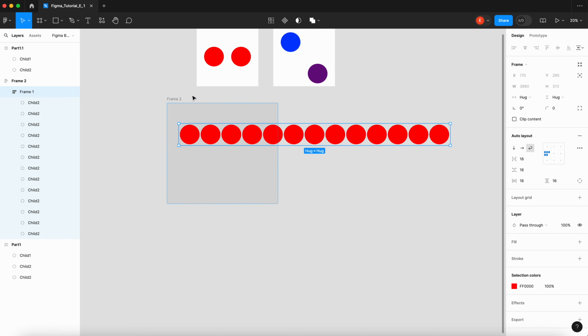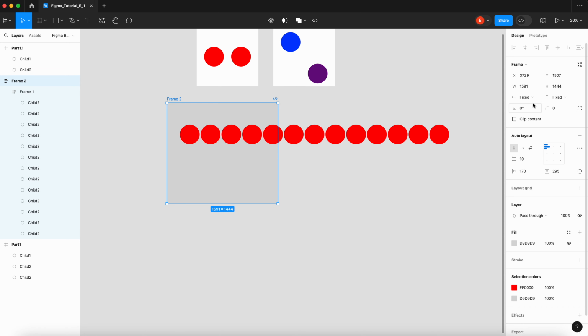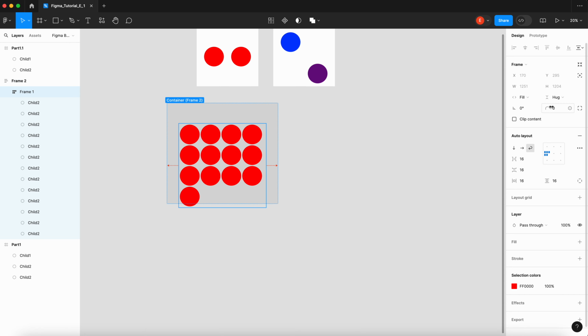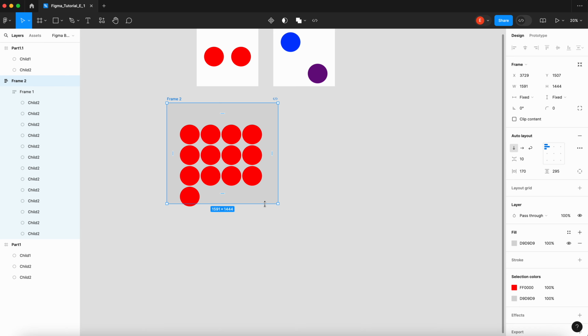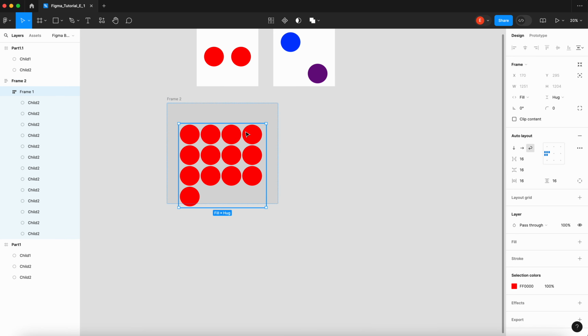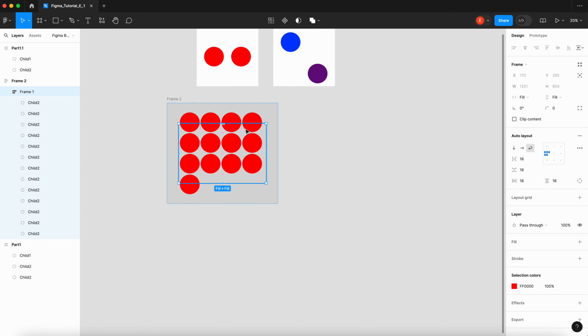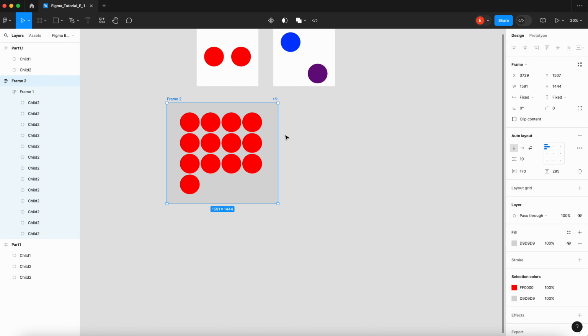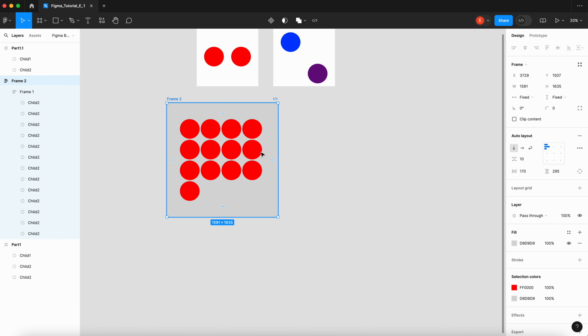But because it is a child of the other bigger container, we want to make sure this is filled, so it follows whatever space it has available. And we want to do that for both the width and the height. And look what happens. It resizes really nicely.